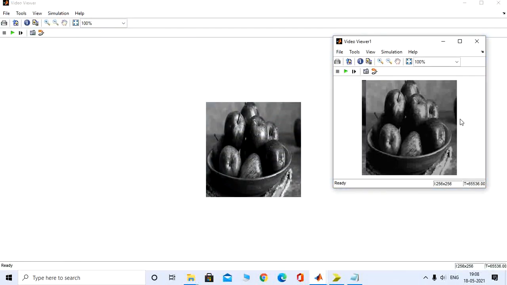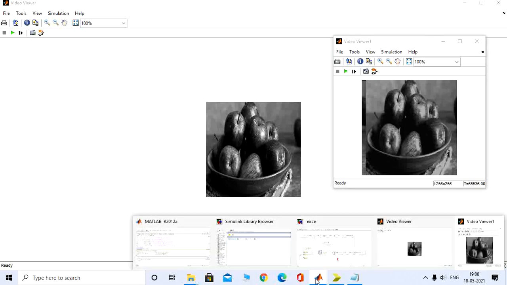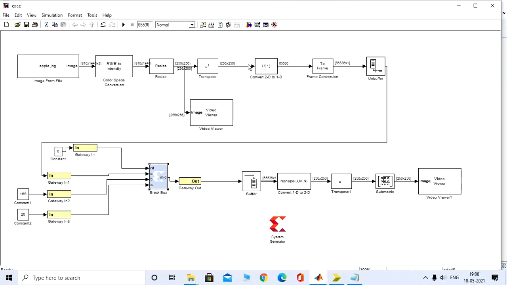So in this way you have to check the design of your code using this model. You have to create your models like this, and you have to check the designability of your HDL code.